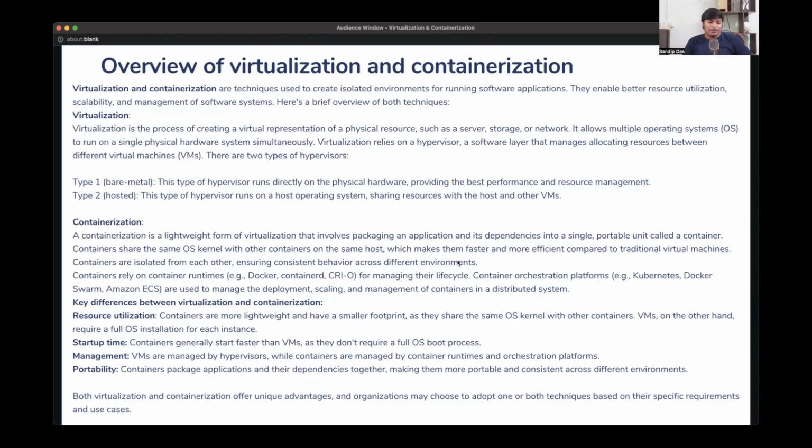Then management. See, virtual machines are managed by a hypervisor. By now, you already know that, right? But containers are managed by a container runtime, like Docker, Kubernetes, Docker Swarm, for example Amazon ECS, or maybe other software, right? So it's their overhead, not our overhead. We don't need software to manage that, but there are many software tools which you can use to manage these containers.